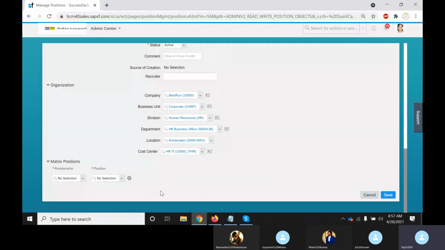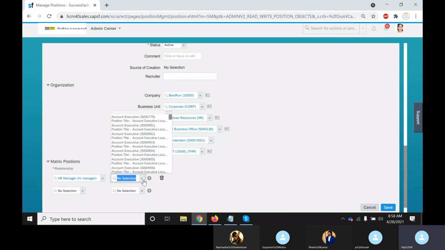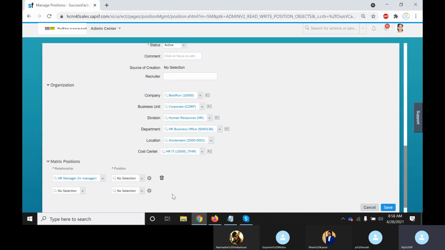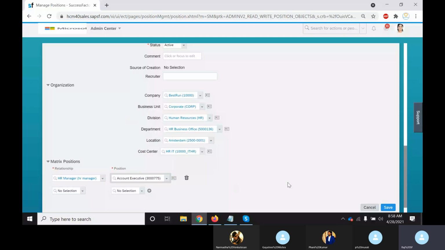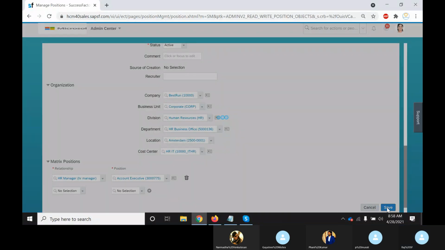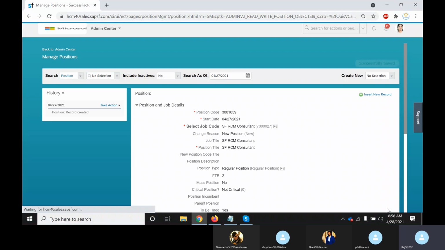And the matrix manager, like who is the responsible person for this? If you want, you can mention the relationship also, like the HR manager is going to get the notification. And the position also: is there any already existing position? You can link that as your parent position, like accounts executive. So we just created a new position. The new position code is 3001059.